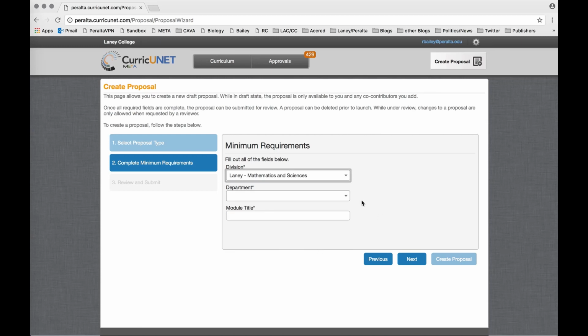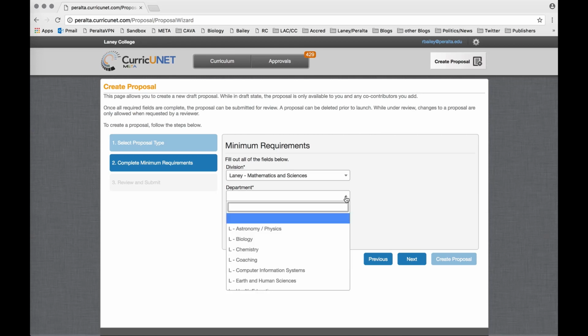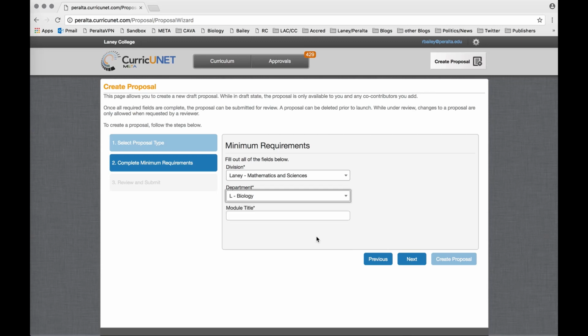And then department, again, you probably only have one unless you have MinQuals to be able to teach in multiple departments, but there's probably just one there. So I'm going to pick my department, which is biology. And then for the module title, eventually CurricuNet is going to be set up so that it gives you a title based on what you've entered. But currently it does not do that.